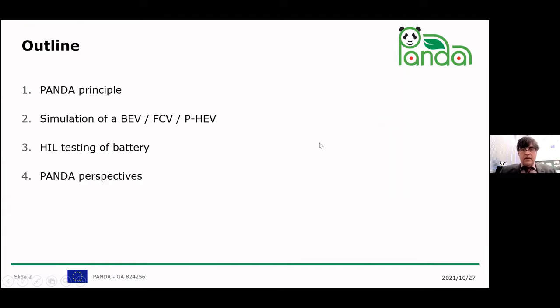So my presentation is composed of 4 sections. First, I will give you an overview of the PANDA principle. Second, I will present you some simulation results on battery electric vehicles, fuel cell vehicles, and plug-in hybrid vehicles. In the section 3, we will discuss about hardware testing of a battery. And finally, I will give some perspective of the PANDA project.